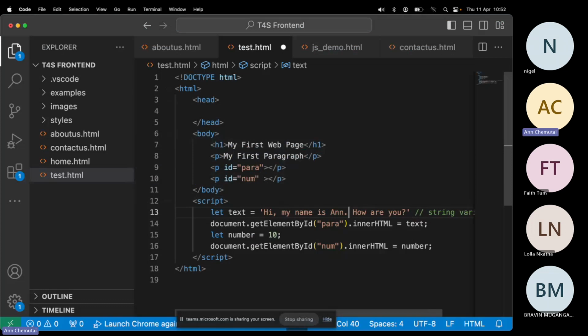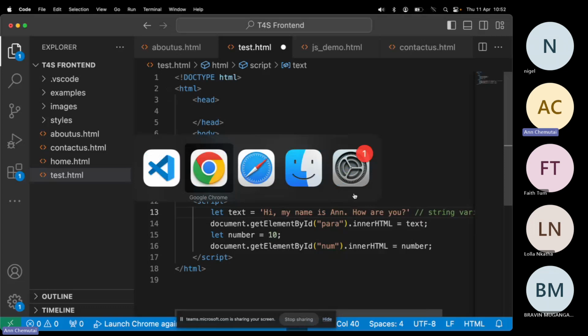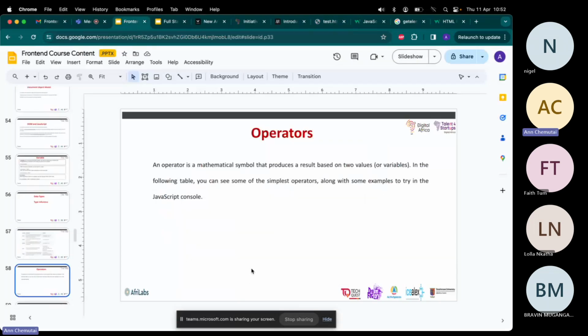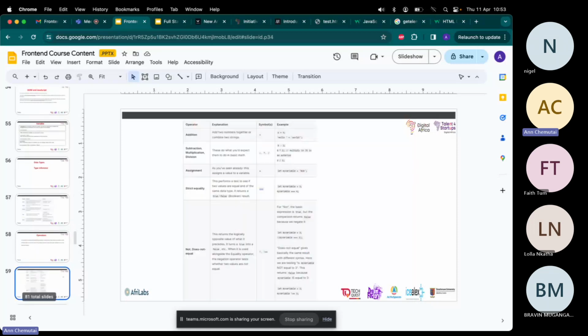The last idea I want us to touch on are operators. Once we do this, we'll have a good foundation for tomorrow's class. Operators are back to mathematics. Mathematics symbols that produce a result based on two values or variables. We did about 12 years of schooling, and we always had maths involved. So I believe we are all familiar with the normal operators that we know: plus, minus, division, and multiplication. Those are the operators I'm talking about.